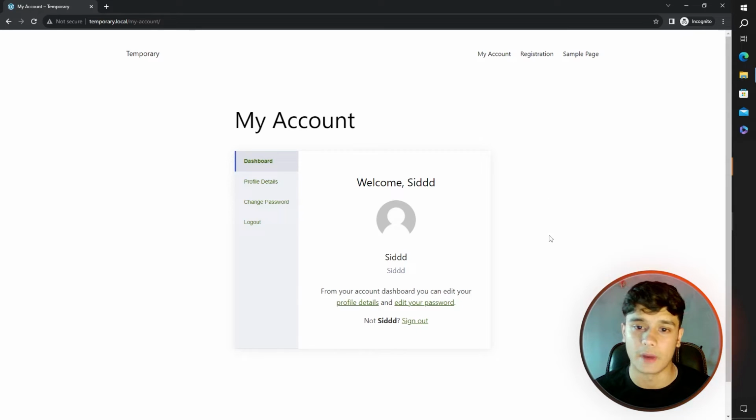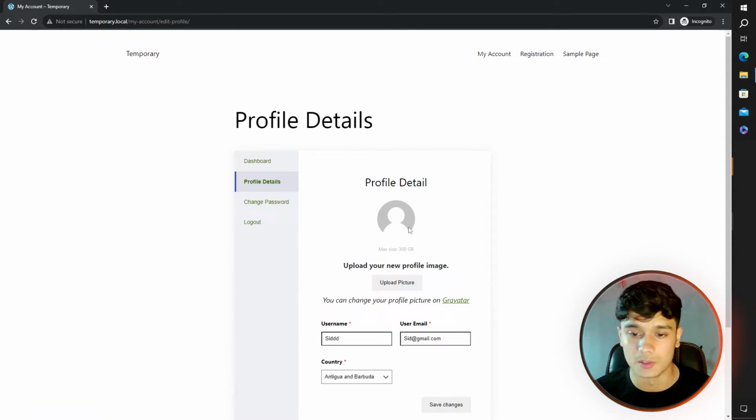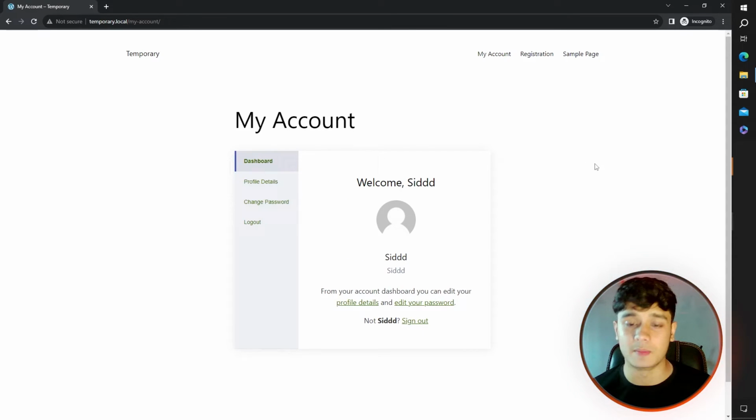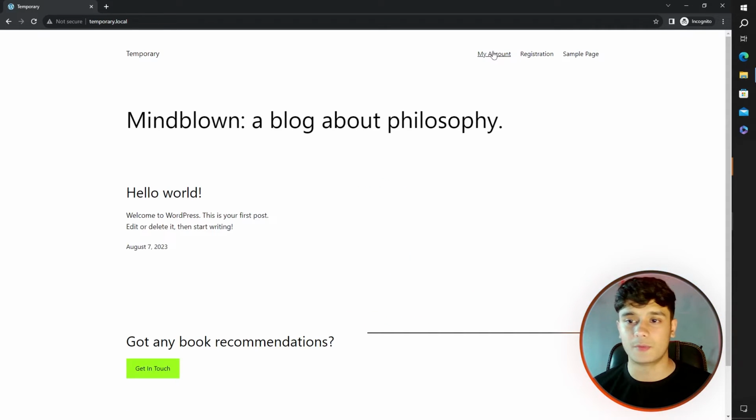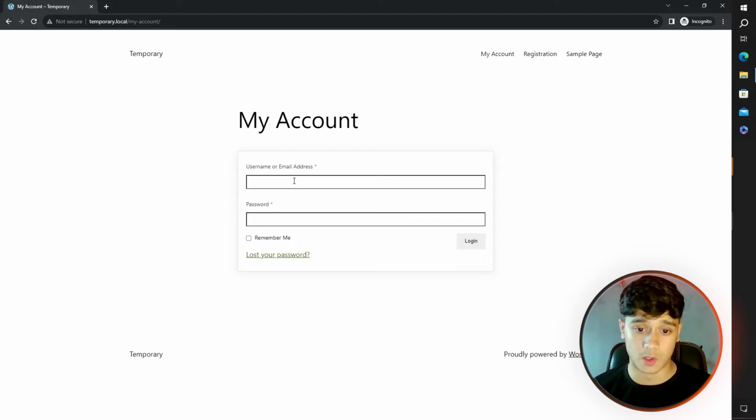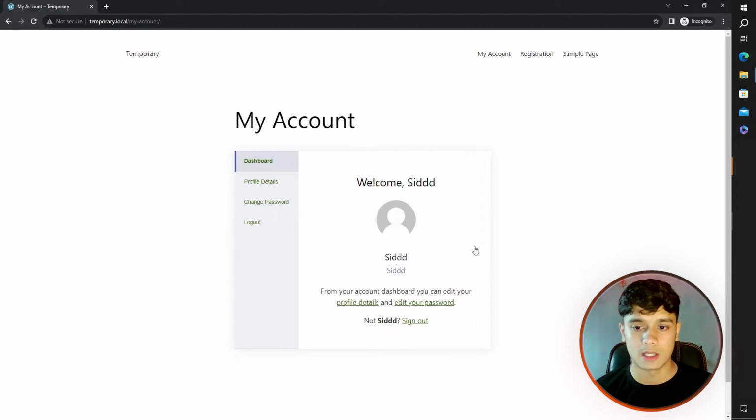So this is the My Account page. If you're logged in, you can see your dashboard, your profile details, you can change your password, you can log out, and another good thing is you can customize this My Account page. But before that, let me show you how the login works. Right, so from here on the My Account page, it will ask you to log in. You can go ahead, put in your username and put in your password. Do I remember the password? I better do. Yes, I do. So voila, I've logged in. So this is how it works.